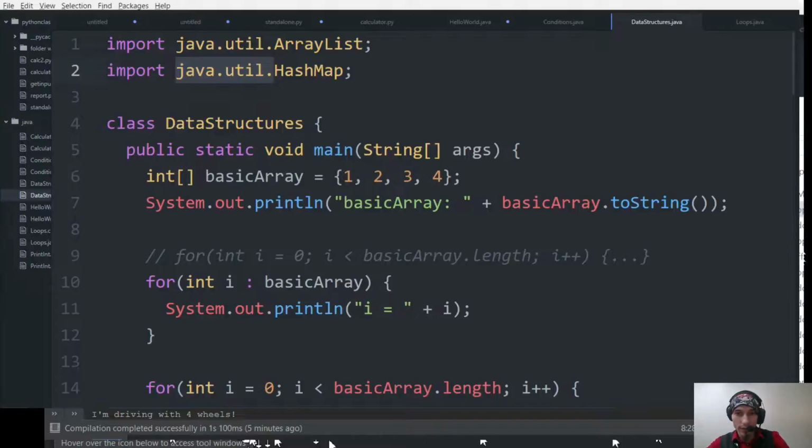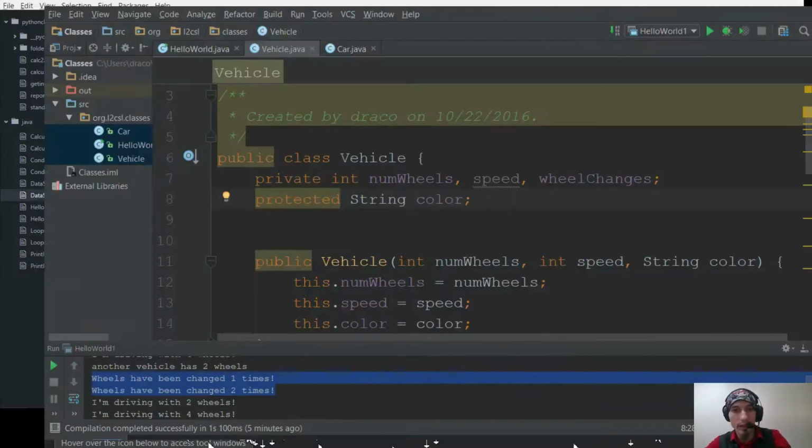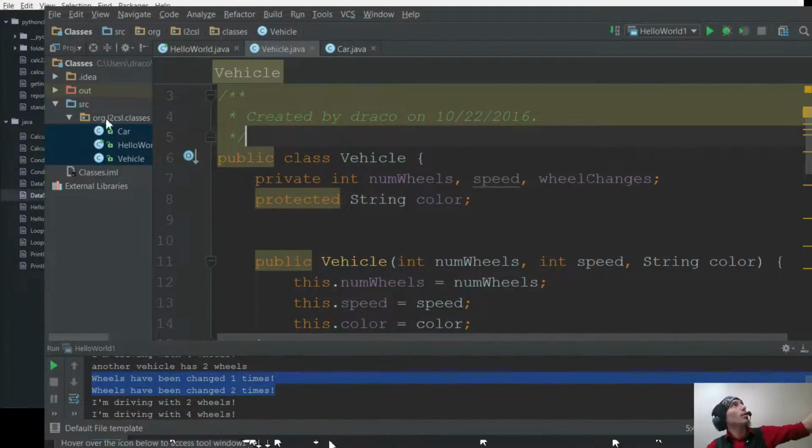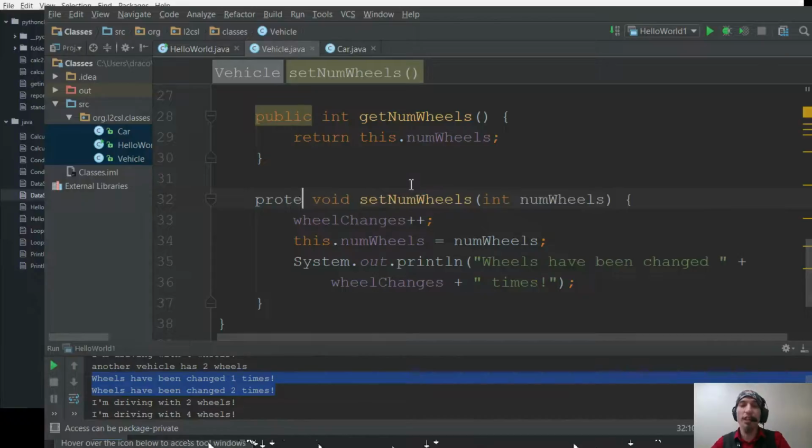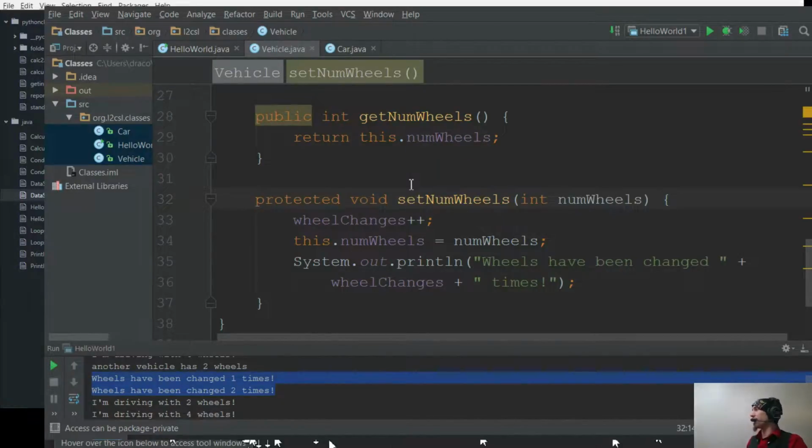When you have a package, and you can create one by right-clicking New Package, it just creates a folder. When you have objects in the same package, they can access protected properties and protected methods. We could change this to protected if we wanted to. And then only objects in the same package could modify non-wheels, for example. So it kind of sets a trust zone. Does that make sense?